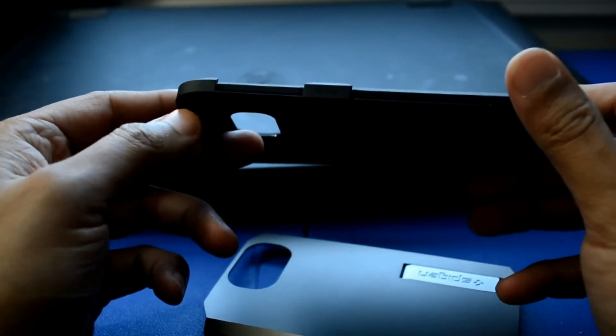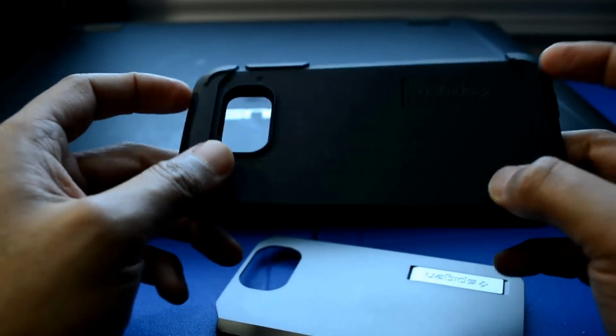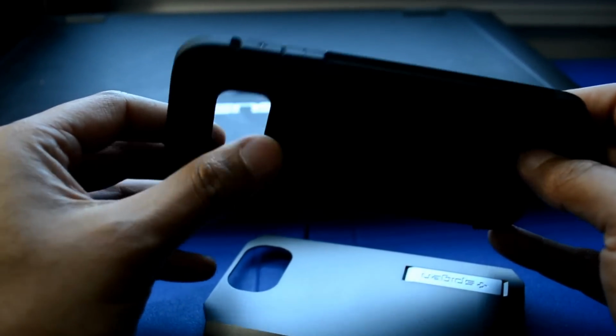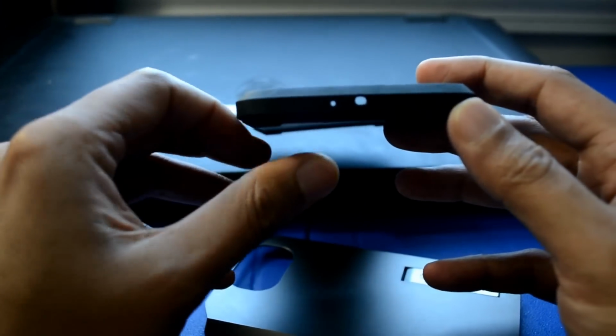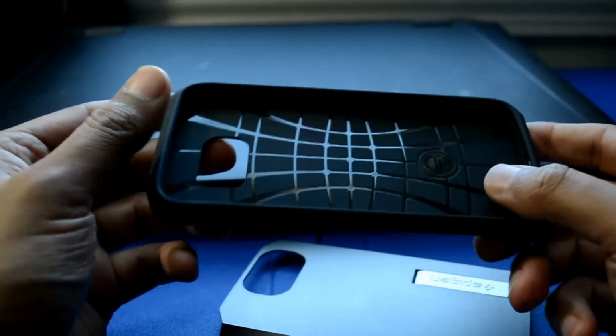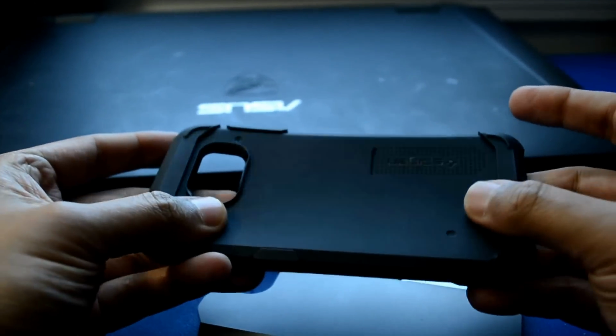Towards the left, this one is for the power button. Sorry for the bad video, I was expecting it to be clear, but no. This is the volume rocker, the plus and minus sign, as you can understand. And this hole is, I believe, for the IR blaster. So all the cutouts, I've used this already. All the cutouts are perfect as far as the phone is concerned.